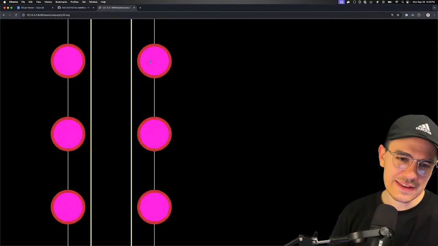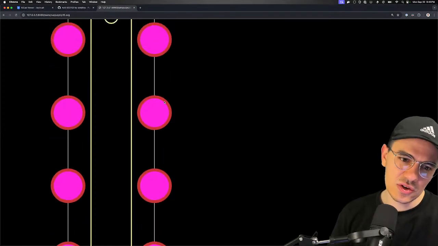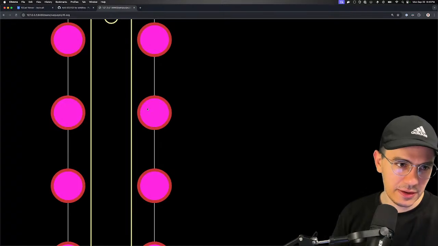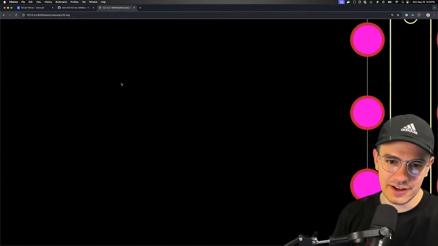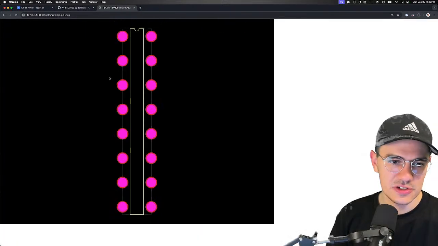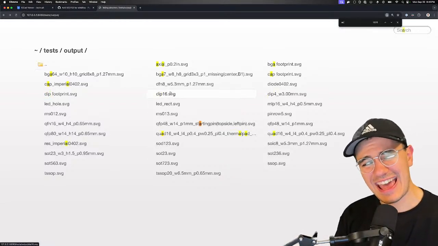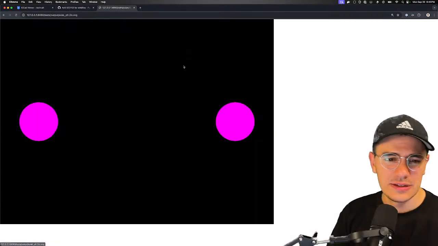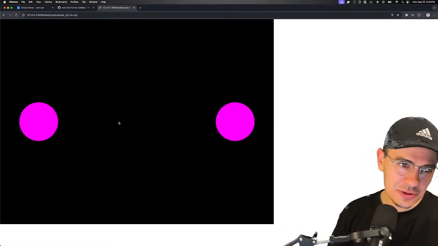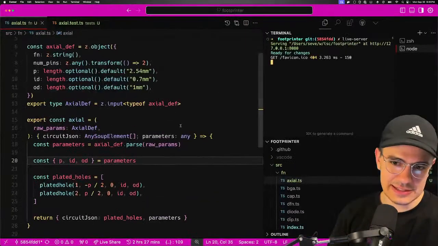If you look at this hole, it's got this red outer part, and it's got this pink inner part. That's what I want to see in mine. If I don't see that, I don't think we did it right. So let's find my file now, which is axial. And yeah, I see an outer part, but not an inner part. So let's figure out what's going on.